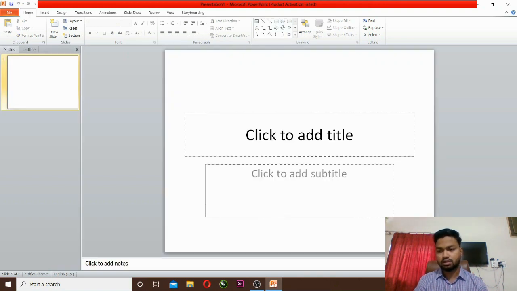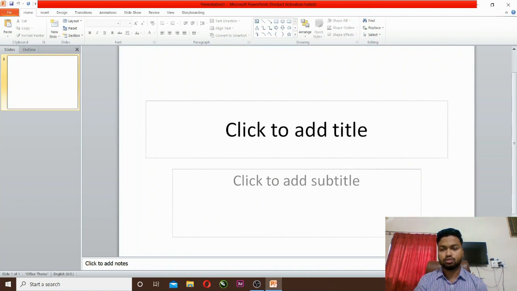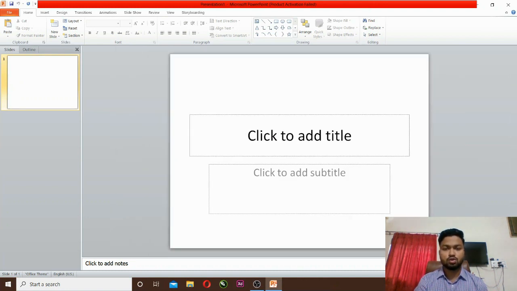Now next, here you can see one plus and minus. Through this you can zoom in and zoom out. If you want to zoom in and zoom out, you can take the help of this plus and this minus. This is the slider for zoom. Now here one more column you can see, click to add notes. If you want to write certain notes for the speaker, whoever is speaking, you can write it here, and you can treat it as a note of that particular slide.